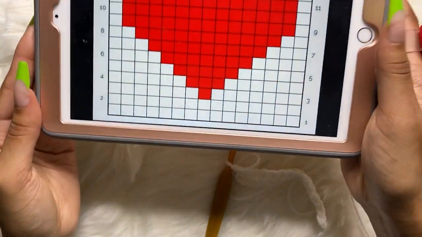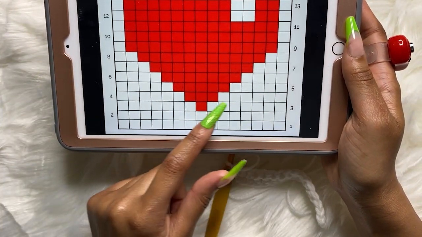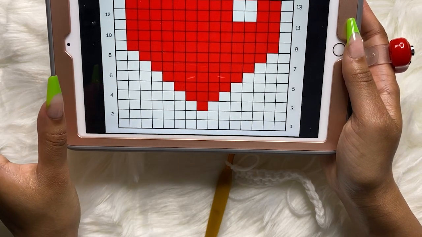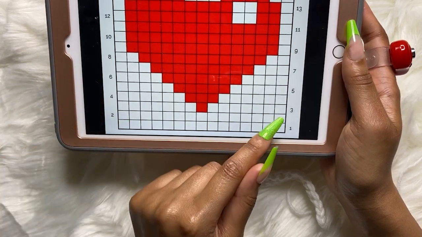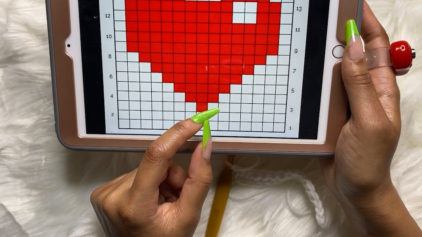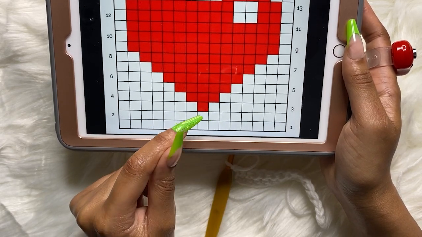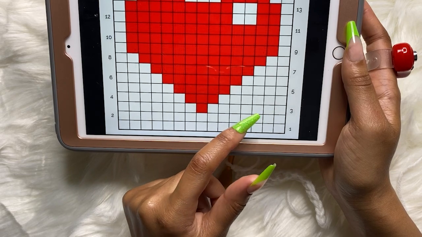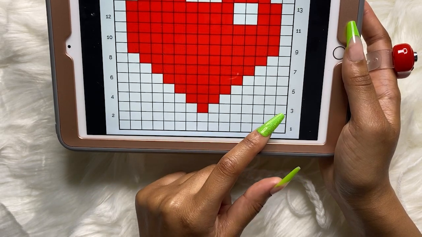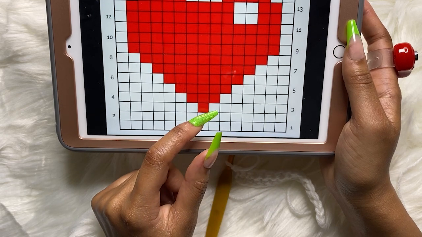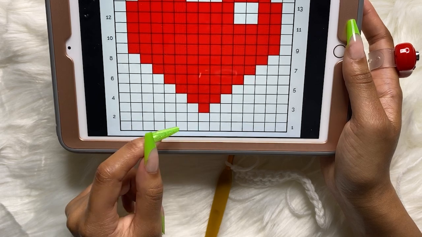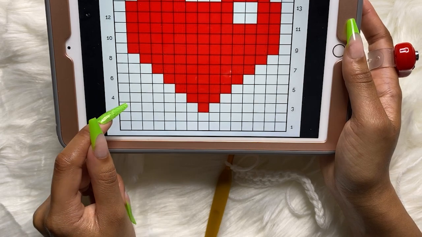For row 3, we actually have a color change in the middle of it. To know where the color change will be, you need to count all of the stitches right before the color change. So that's 1, 2, 3, 4, 5, 6, 7. This means you're going to do 7 white stitches, and then you're going to change to red for this one stitch, and then you're going to go back to white for the rest of the stitches.